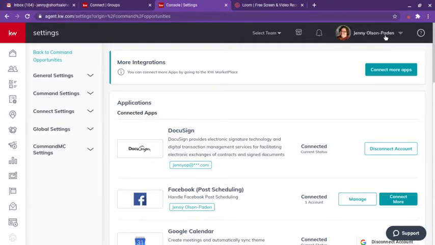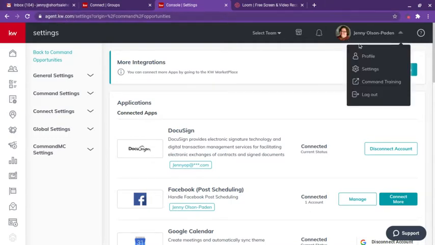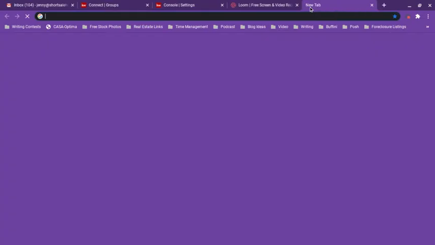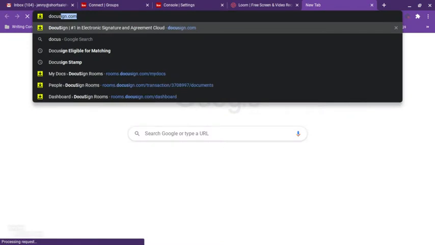So what we're going to do is jump into agent.kw.com. When you log in, you'll go over to settings, which is by your little avatar here, and you're going to see this screen. If your Docusign is connected, that's great. If not, you'll have a button over here that says connect. You'll connect it. If you already have a login, it'll prompt you to log in. If you don't, it'll prompt you to create a Docusign. So once you get that created, we're actually going to jump over to Docusign.